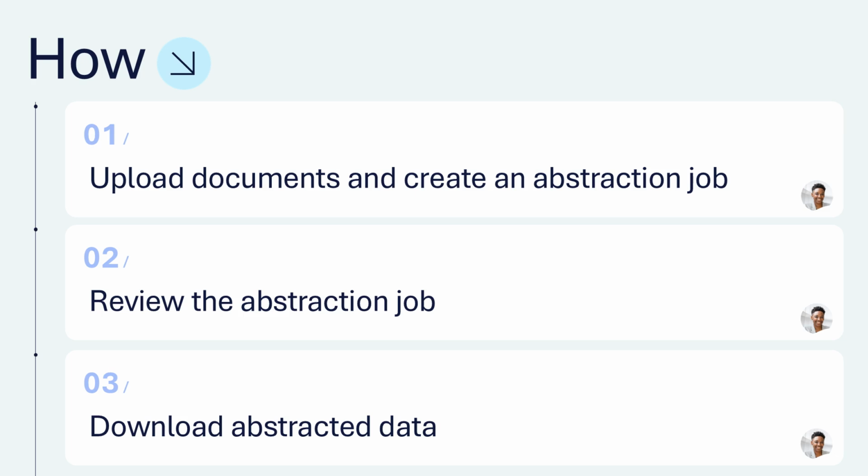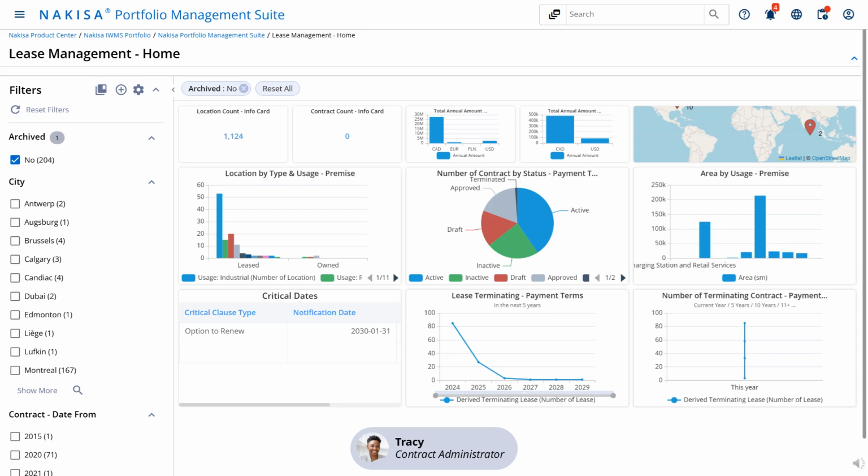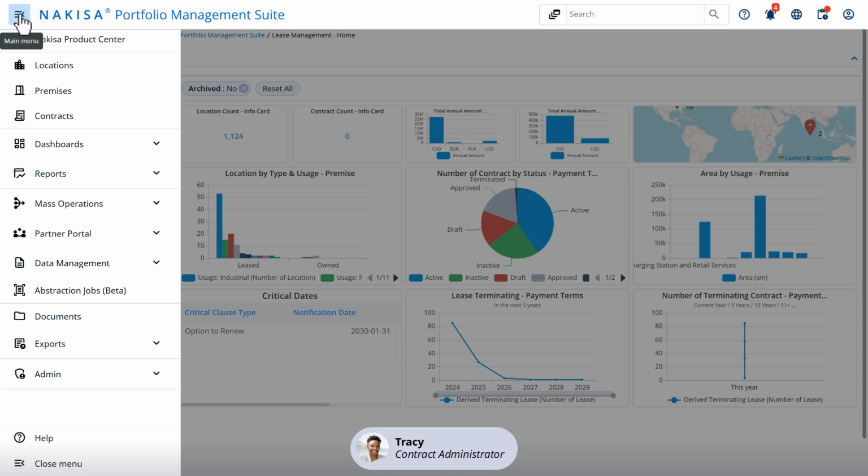Nakisa Data Abstraction will help me extract and summarize essential information from lease documents in 3 steps. Step 1. Upload documents and create an abstraction job. To start, I navigate to the Lease Management homepage in the Nakisa Portfolio Management Suite. Then I locate and click on the Main Menu button on the top left corner of the page. I now select the new Abstraction Jobs option from the menu.